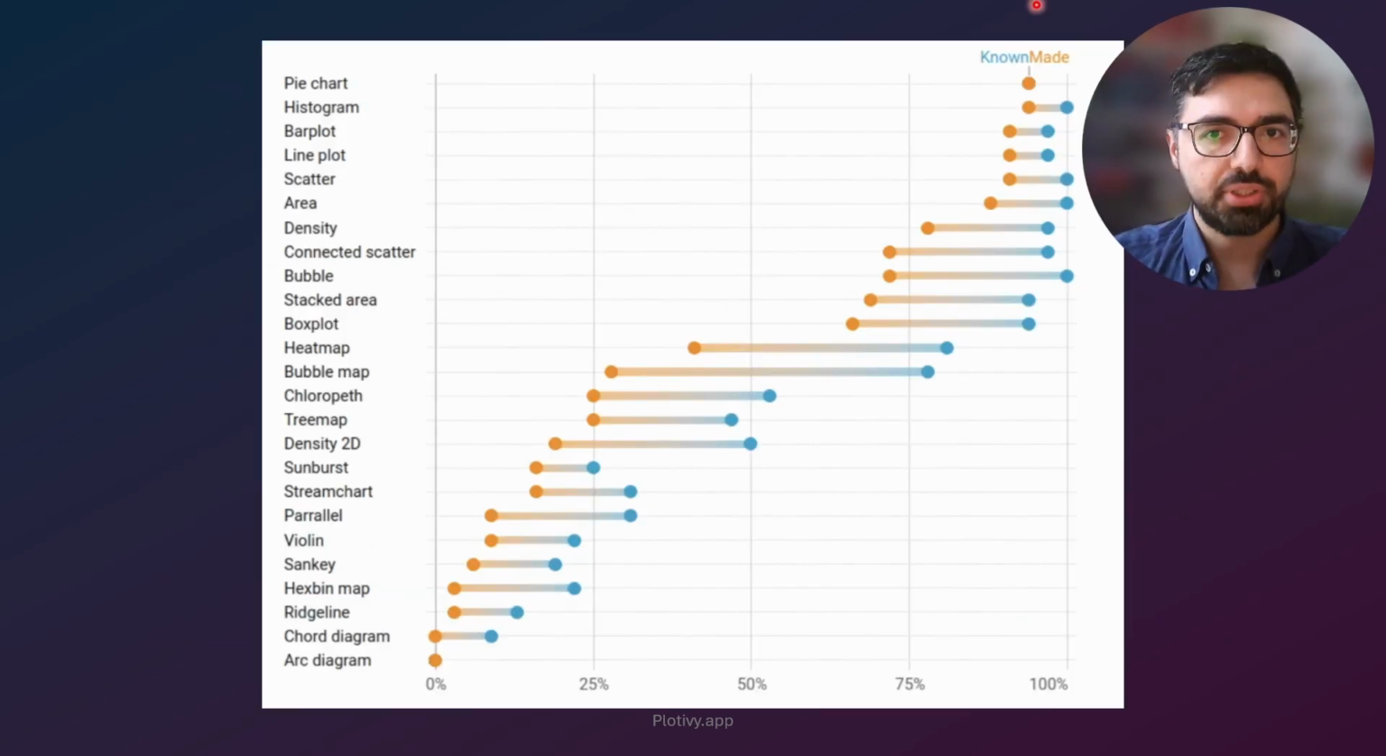Now, another point here. There are several types of charts that almost no one uses, not because they are bad or something like that, but because most people don't know that they exist. There was a survey where you can see how many charts were known by the participants and how many were actually used by them.